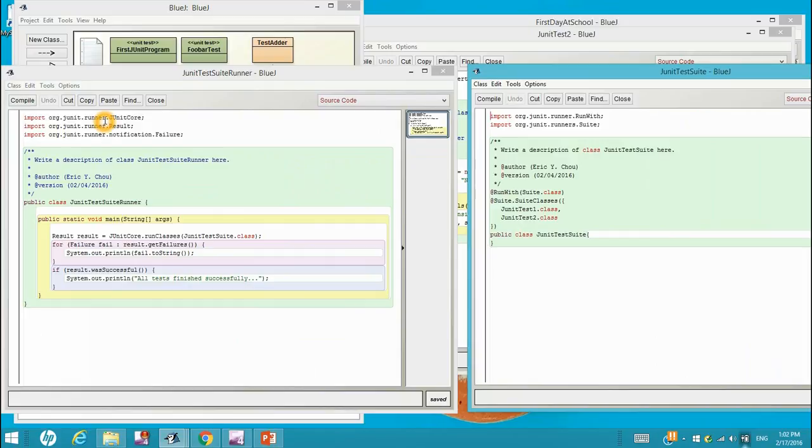And junit.runner is a package. So it's a JUnitCore class, junit.result, and the junit.runner.notify.value. So right here, JUnitCore is a class, and this class comes with a static method, runClasses.